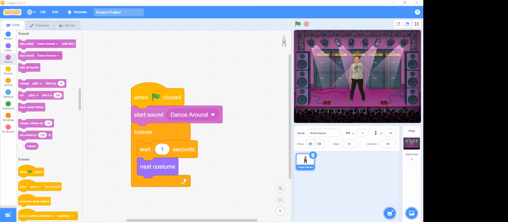Can you see my screen? Yes. You can see the Scratch Projects folder, right? Click on it and you'll see Dancing Amina. Okay, so now let's go back to Scratch.